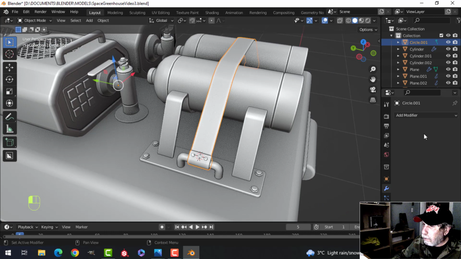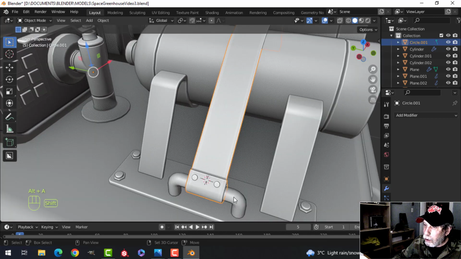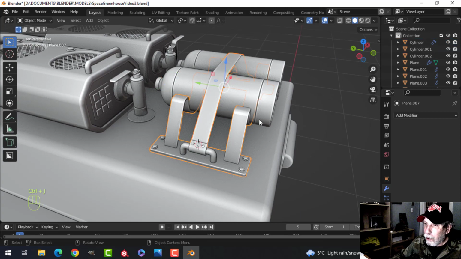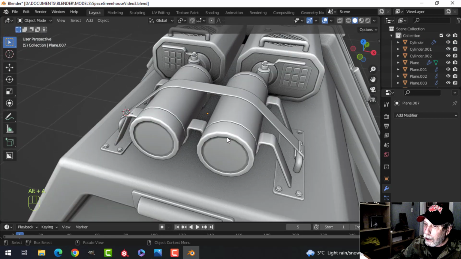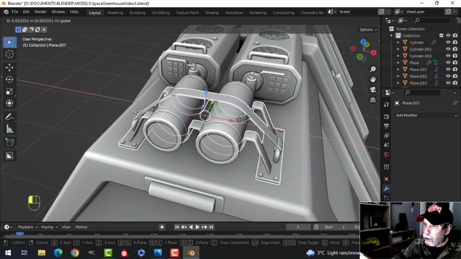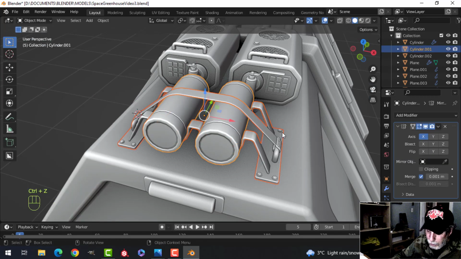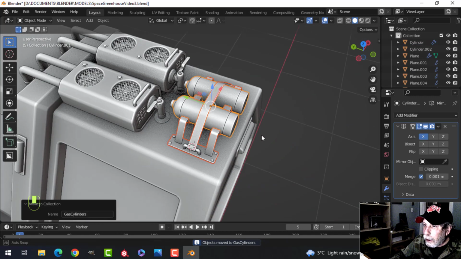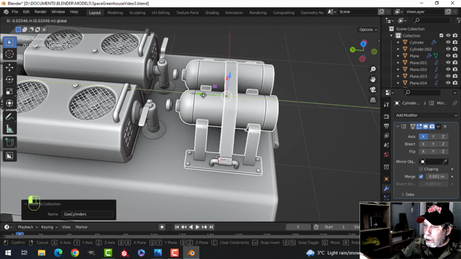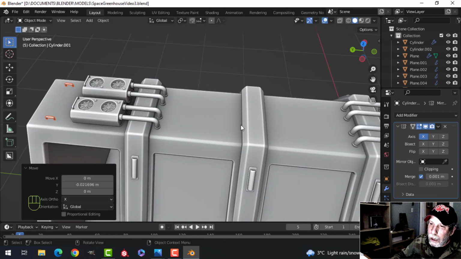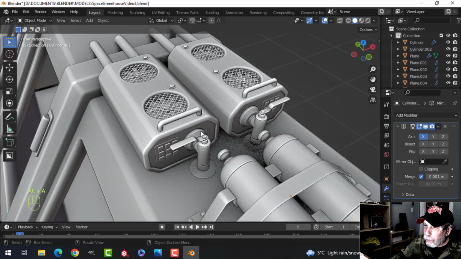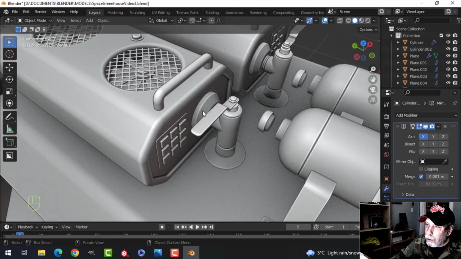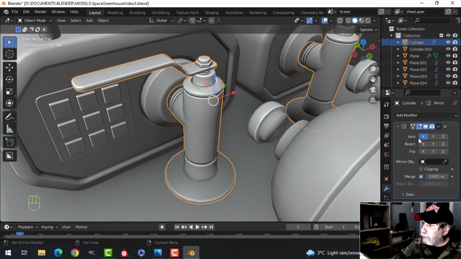The belt. Really, I shouldn't be joining all of these because I'm putting different materials on, but I'm going to do that for now. So all that's not joined, let me make sure, is the cylinders. So I'm going to take that, I'm going to make an actual collection. I'm going to call these gas cylinders. And what I was getting at is they could actually be moved down a little bit. And I need to join these to here. And I will do that.